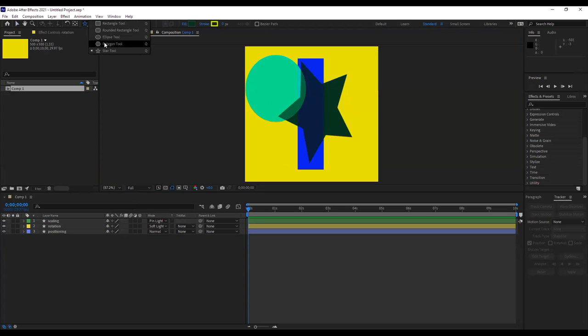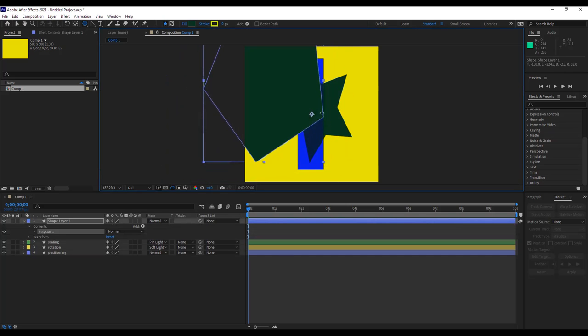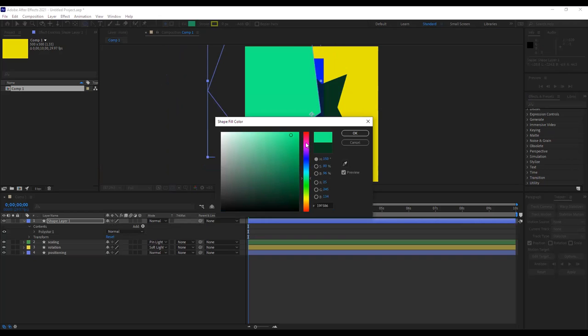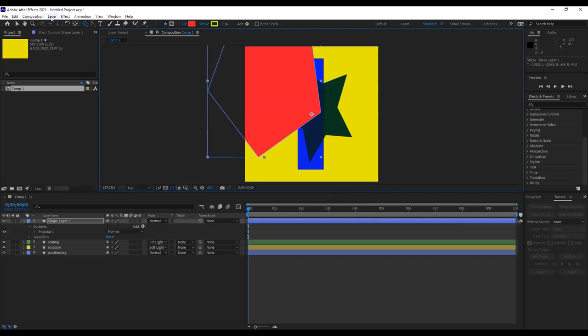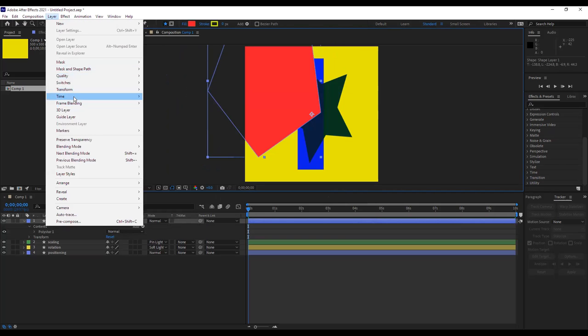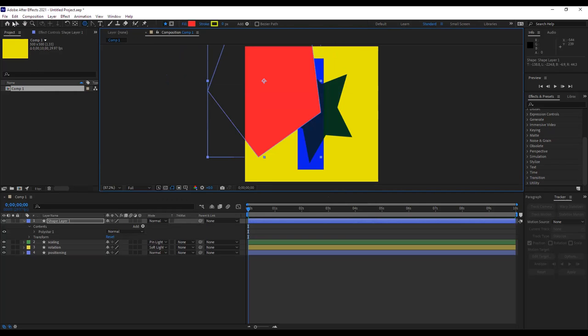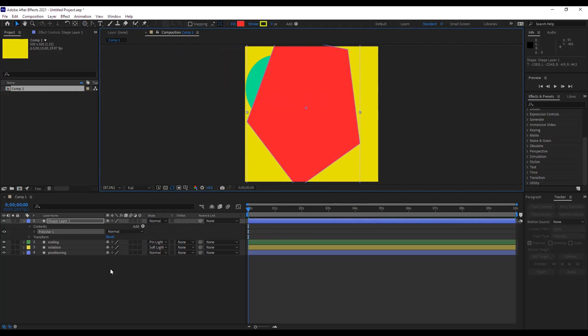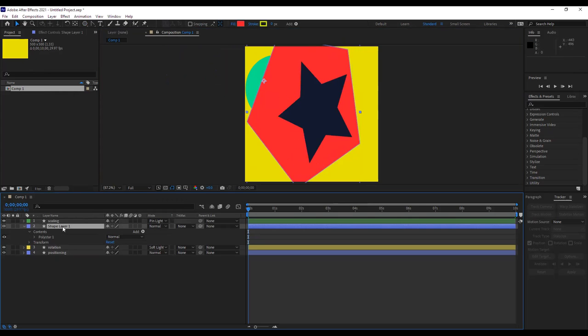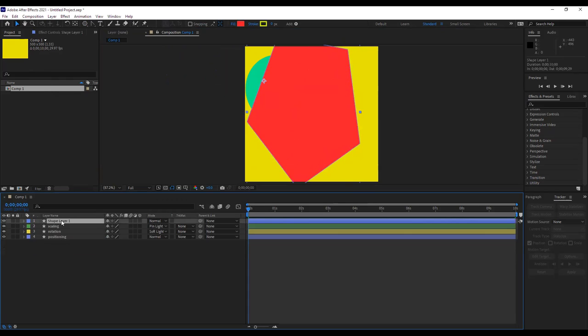Grab another, get the polygon tool, and I'll just put that over here. There. Put a different color in, maybe something nice and red, sure. I'm going to put that on top. Then you can reposition these layers to adjust the stacking order of everything. So this one, I'll label opacity. I'll color code it red for fun.